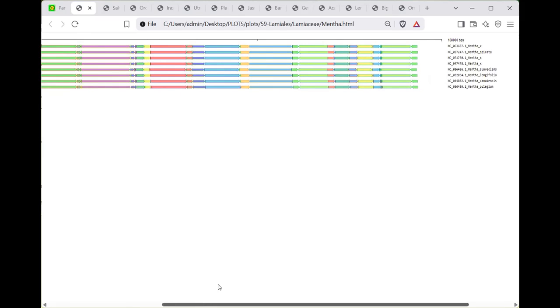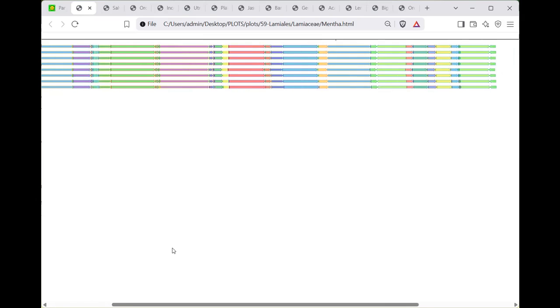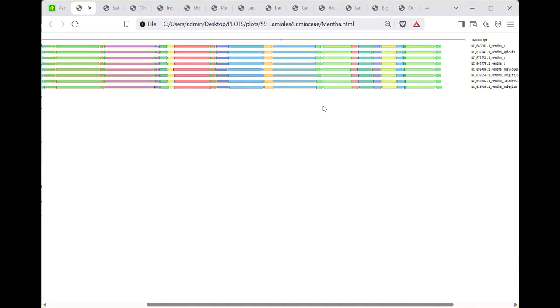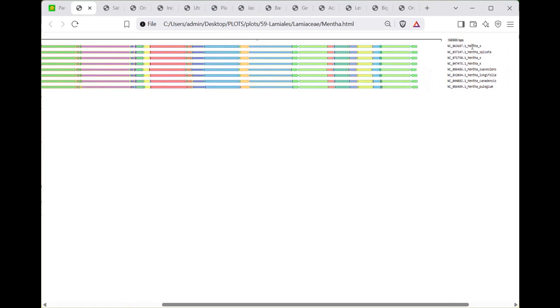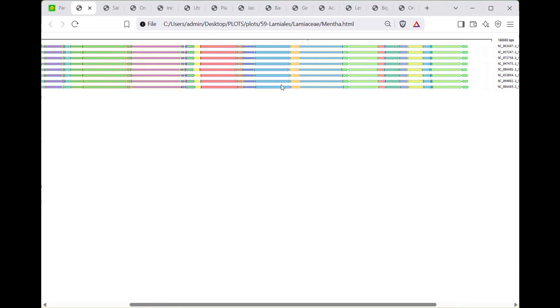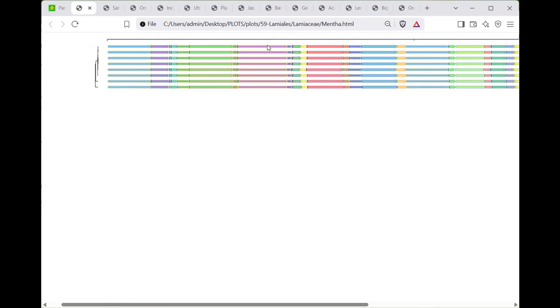So let's start with the mint or Mentha genus. Here is a PGR-TK plot. What you are seeing here is a set of plastid sequences. Each horizontal line here is a plastid sequence. What PGR-TK does is compare between those sequences and then highlight the conserved parts of those sequences. On this end, you can see the genus and species names of those species. And then here you can click on any of the segments and PGR-TK will highlight all of the identical blocks.